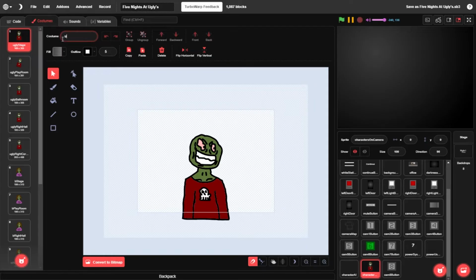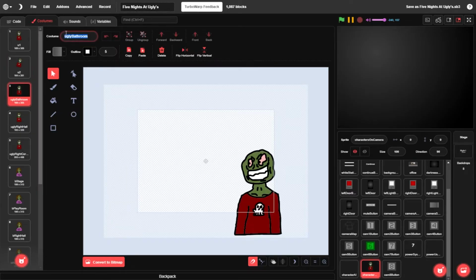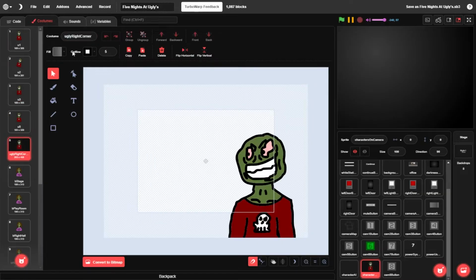So, U1. Ugly, camera 1. Playroom would be Ugly 2 for me. This one would be Ugly 3. Right hall is Ugly 5. And right corner is Ugly 7. You're going to do this for the rest of your characters as well, mapping out where they go and renaming these sprites accordingly.